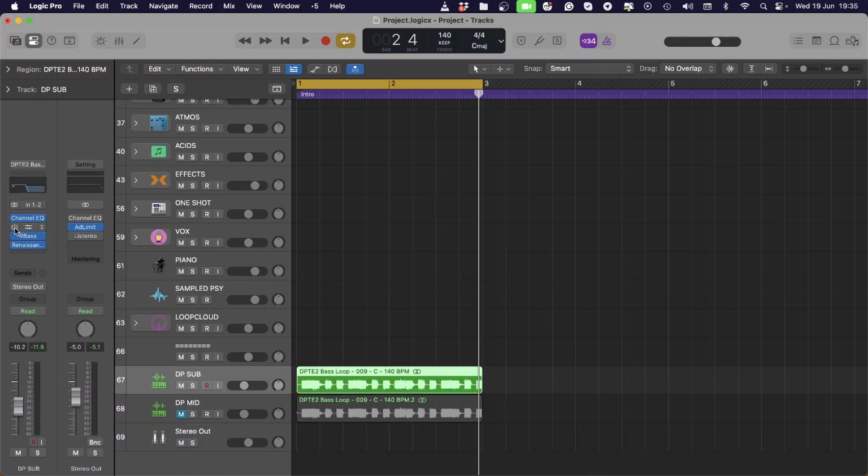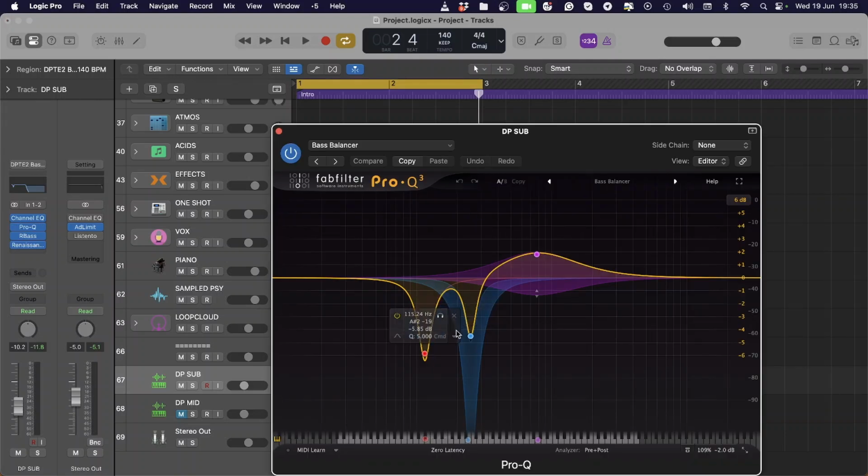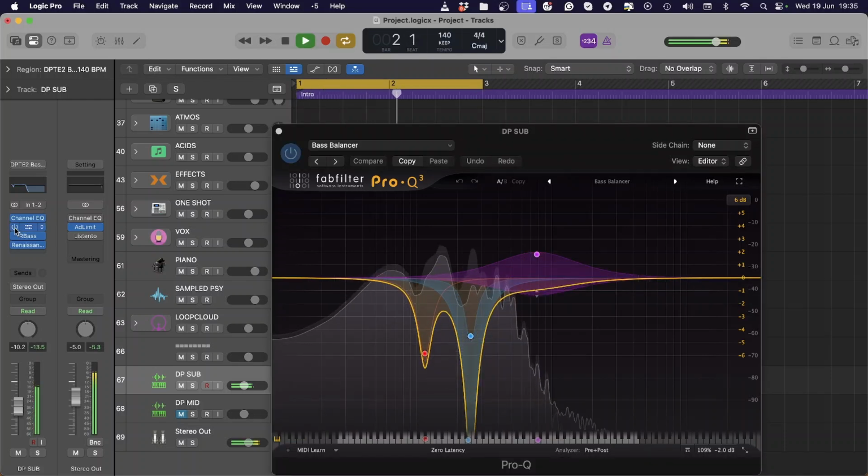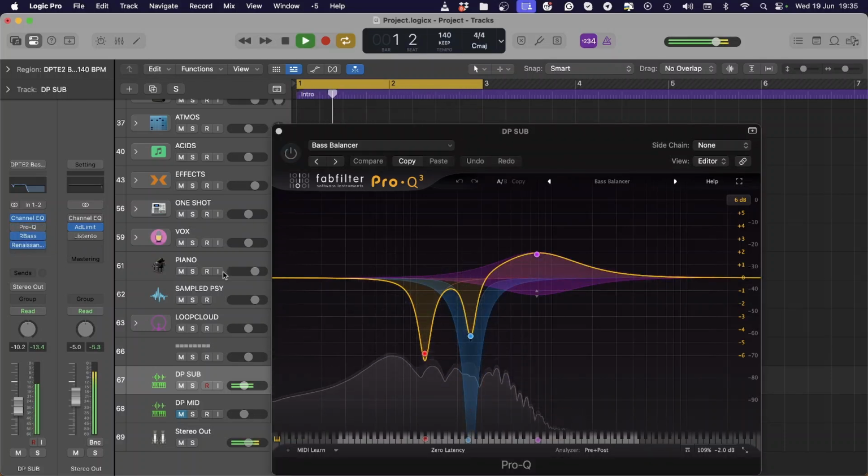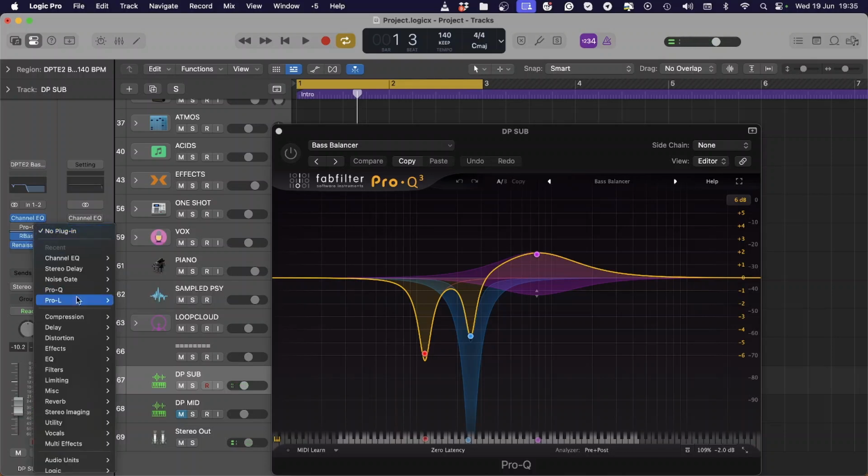And the last thing I'm going to do is add Pro Q, and I've kind of done this already. You'll see what I've done. So let me recreate this and tell you my thought process behind it.